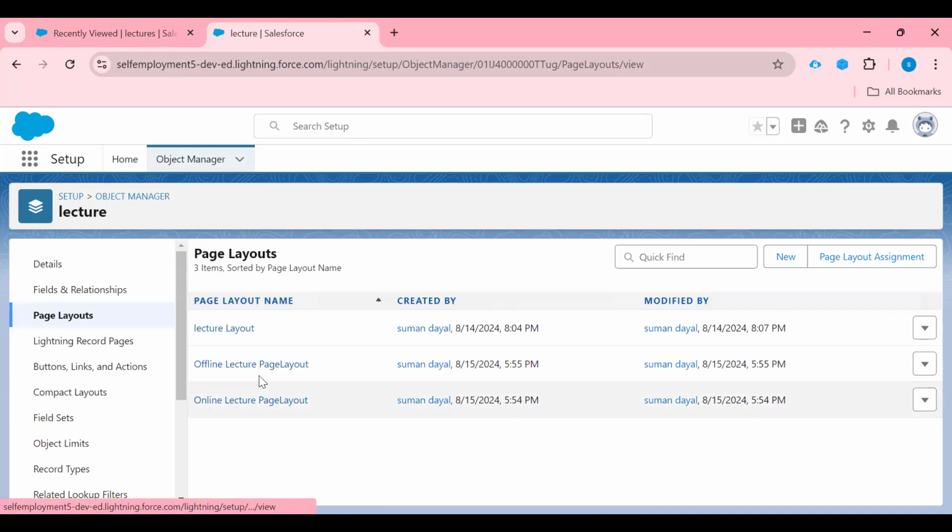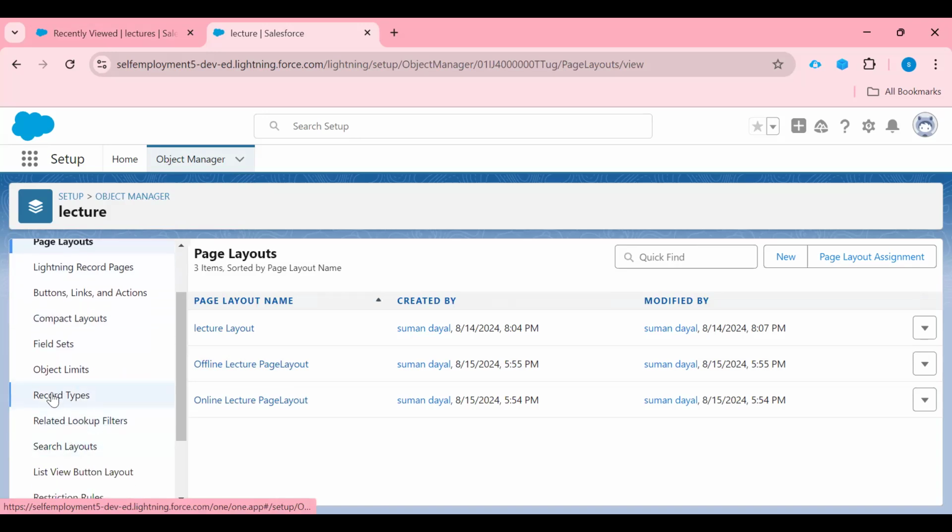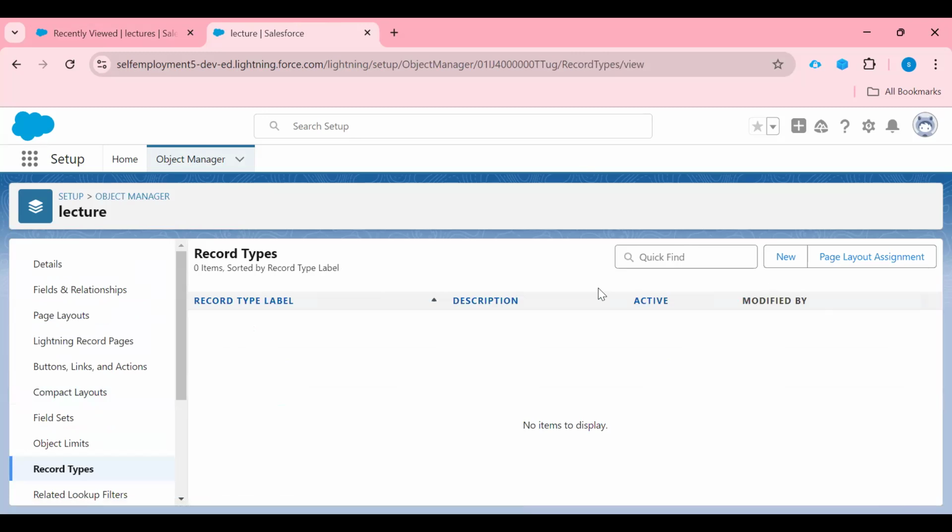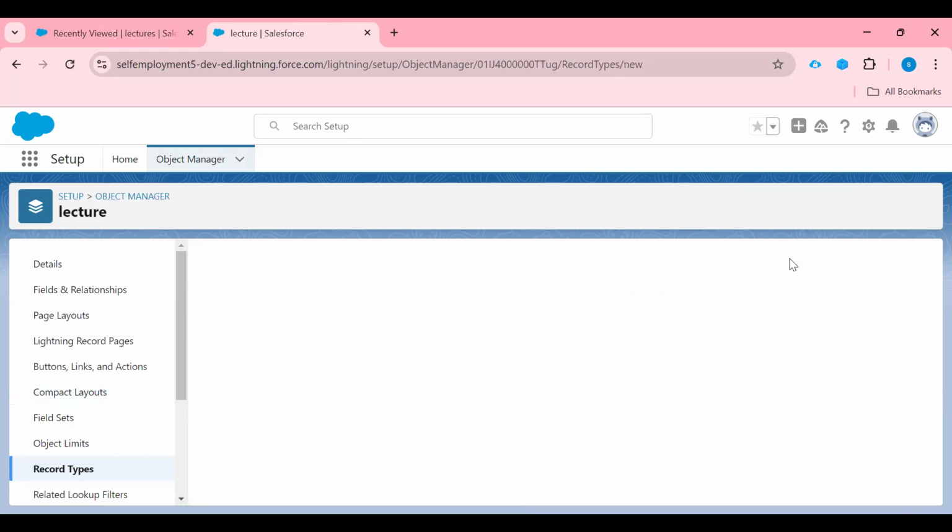So I have designed two types of page layout. Now how can we use these page layouts to create my record type? In whichever object you want to create it, just open that object, that is Lecture already. If I scroll down, there is an option Record Types. Just click here. I'm going to create a new one, so click on the New button.